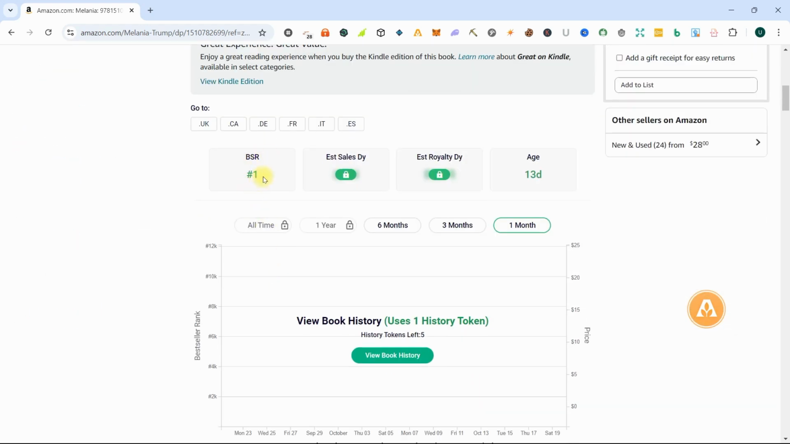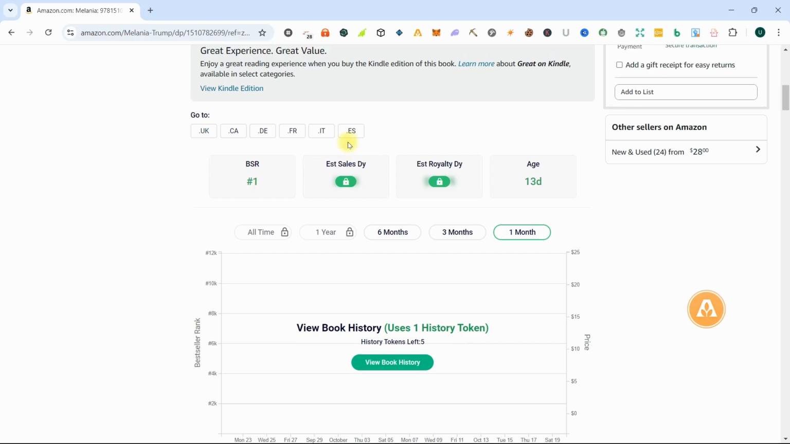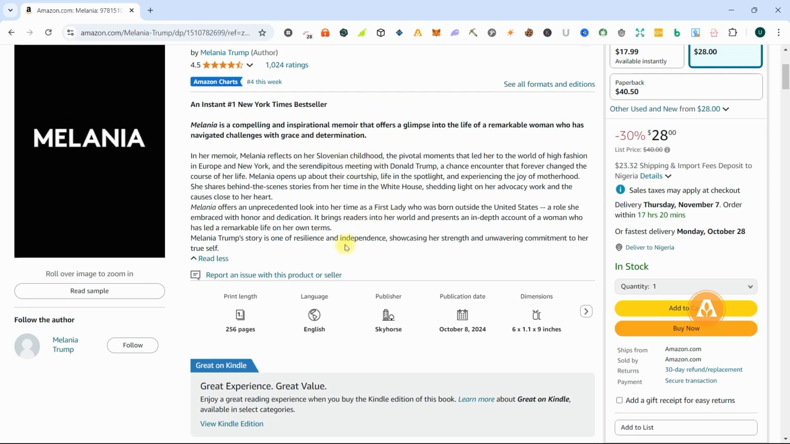Imagine, it's not a easy thing to rank one. To rank one, not even in other categories. You're ranking one in the book category, book itself. I don't have much to say.